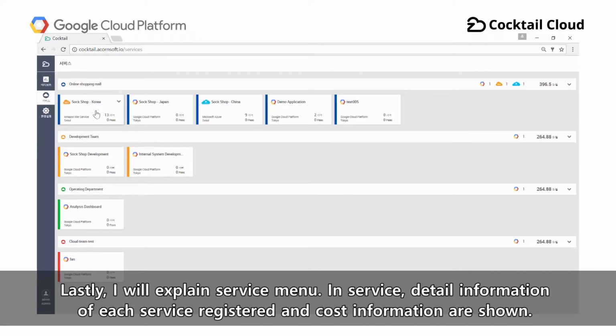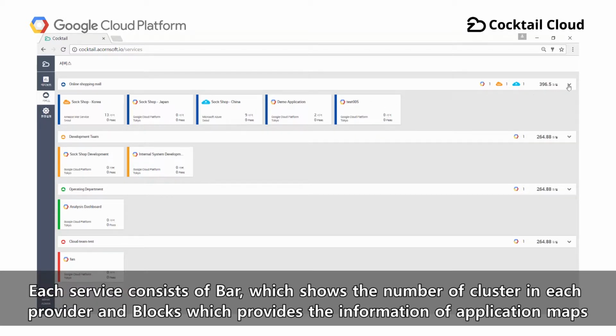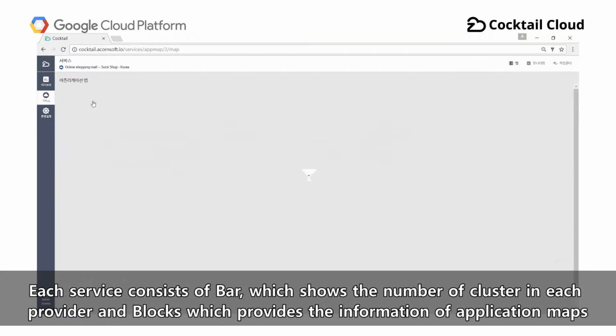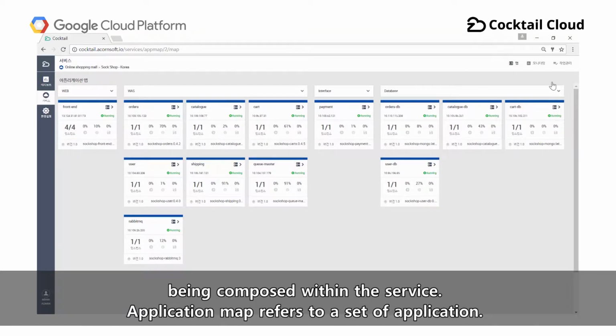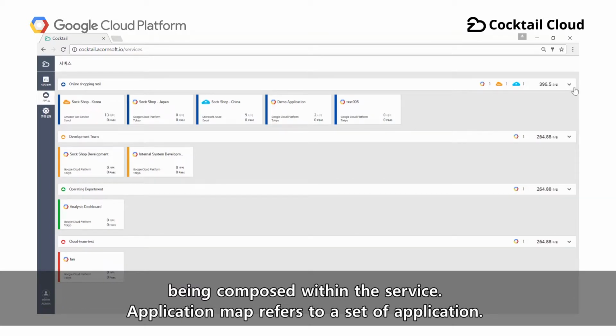Lastly, I will explain service menu. In service, detailed information of each service registered and cost information are shown. Each service consists of bar, which shows the number of clusters in each provider in blocks, with provider in information of application maps being composed within the service. Application map refers to a set of application.